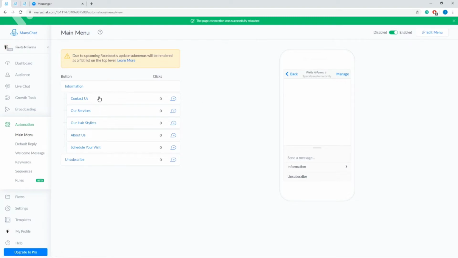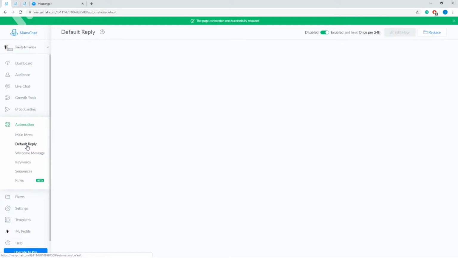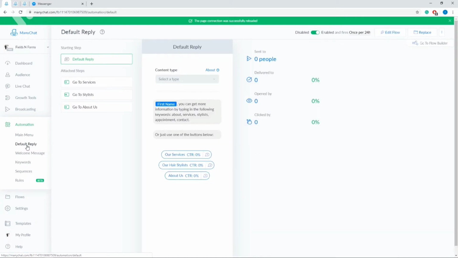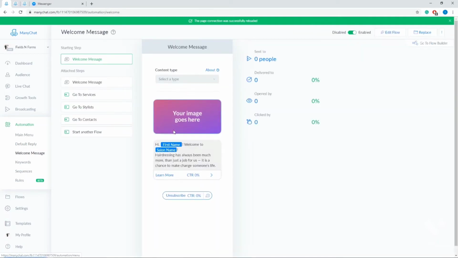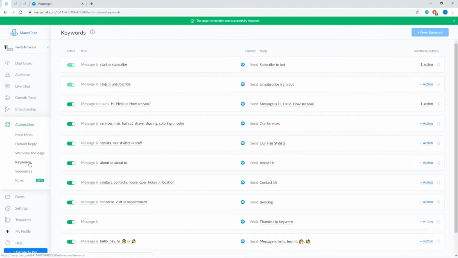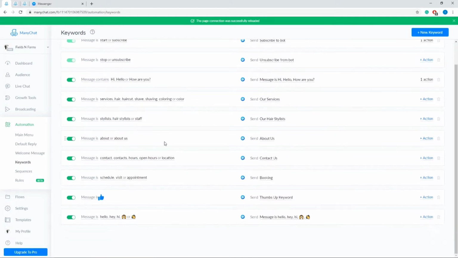We have the main menu. This is where we can set up and suggest options for our audience. Then the default reply, where we can set up a personalized response when the bot does not know what to answer. Next is the welcome message, or the message that they see after subscribing. Next is the keywords, where we customize replies based on keywords used by our customers.